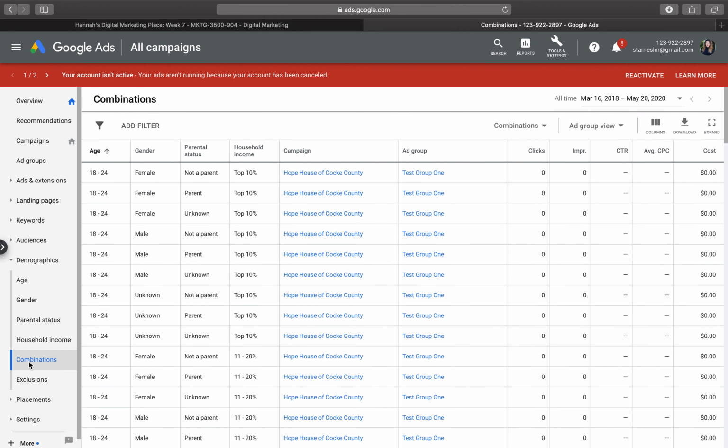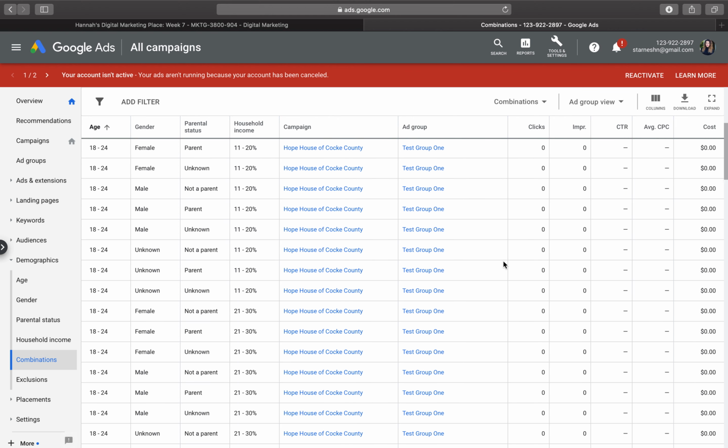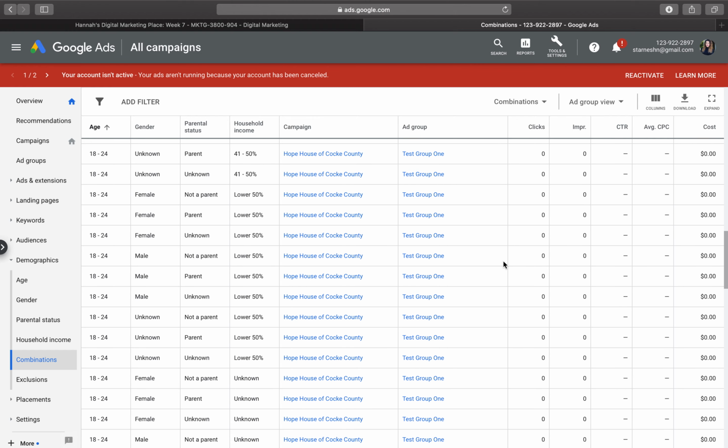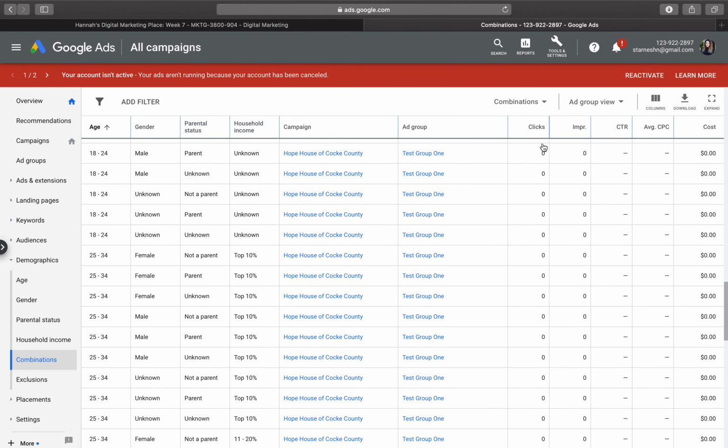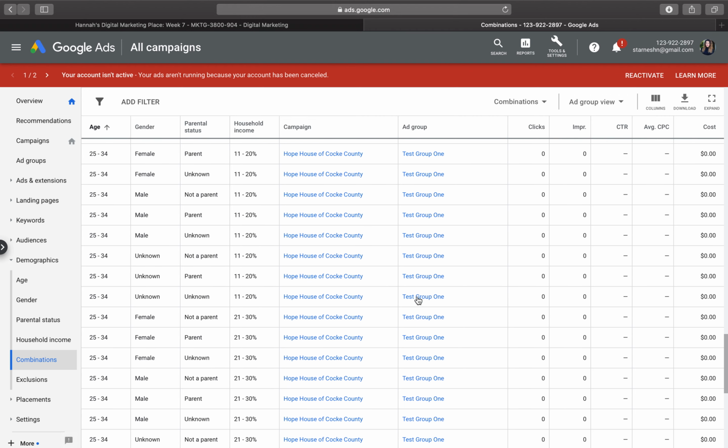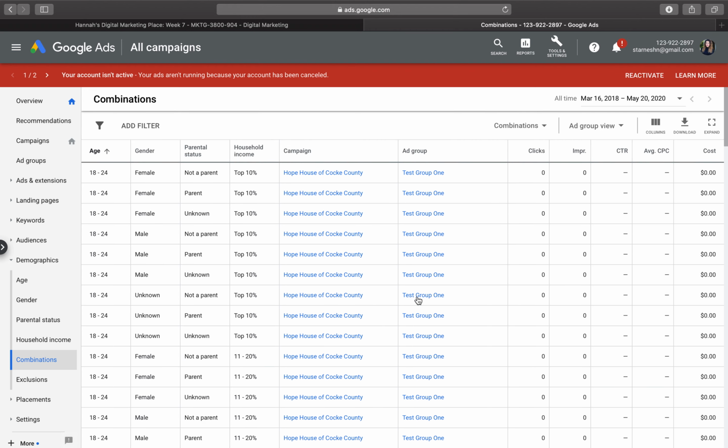Okay, combination. So combination is a variety of different aspects. If you remember all the way back to probability and statistics, you don't have to do any math. Google Ads does it for you. It's saying okay, ages 18 to 24, female, not a parent, top 10%, and it's going through and making all these combinations for me. So that way it knows everything I'm doing, and it's basing it on clicks, impressions, click-through rate, and average cost per click. So I can understand my target consumer and demographic.